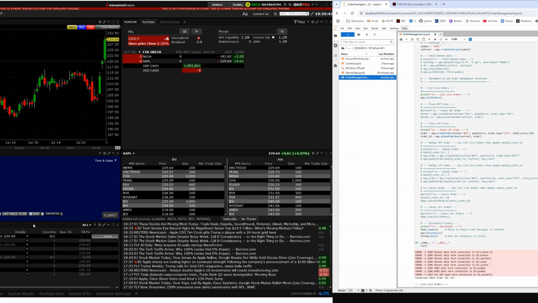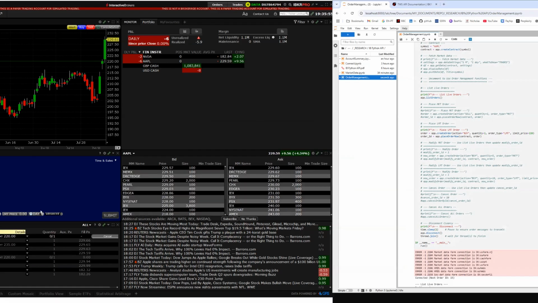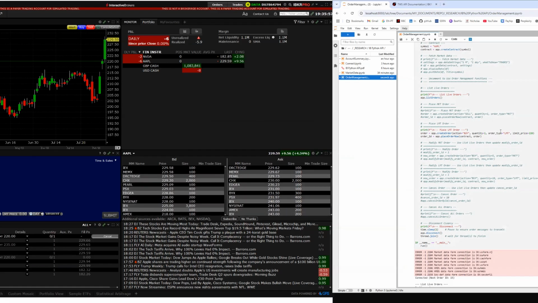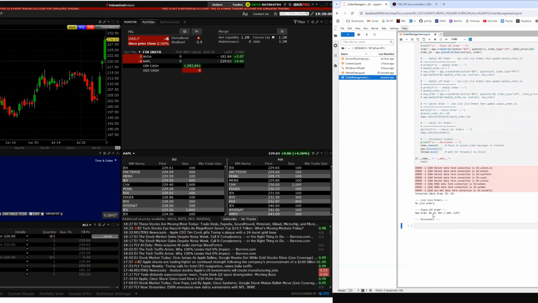Yep, so just close that pop up screen. So you can see now I've got an order pending for 220, to buy one share of Apple with a limit of 220. It's currently trading at 230, and that's just sitting there. Now I need to know the order ID in order to cancel, and that's why I was printing it out.